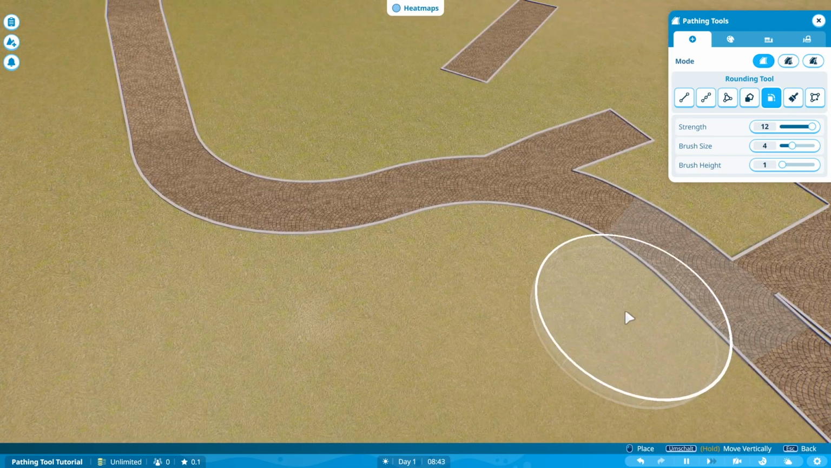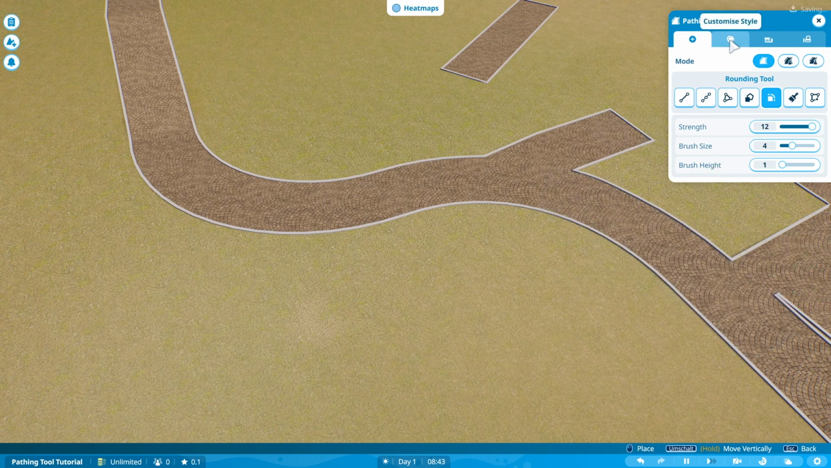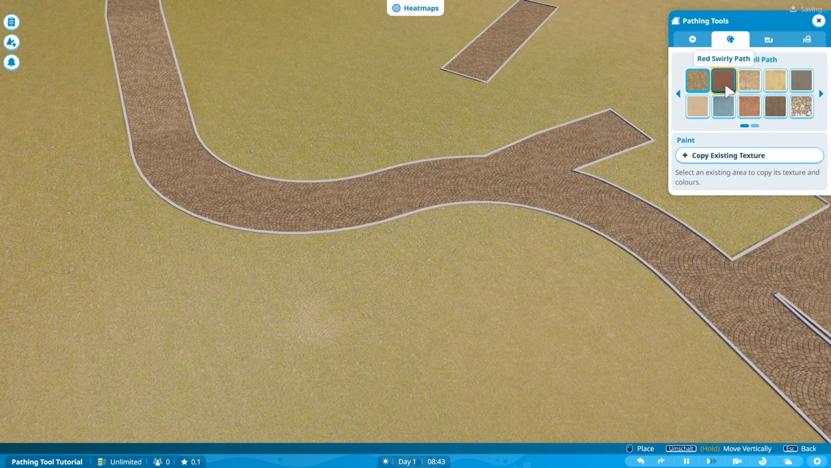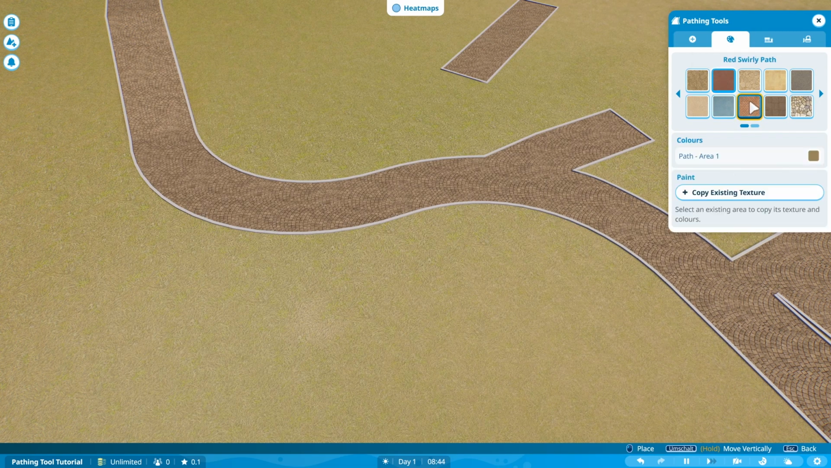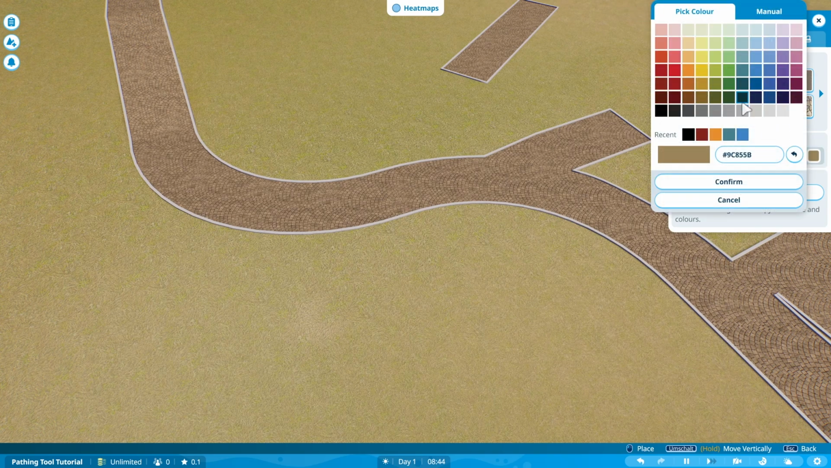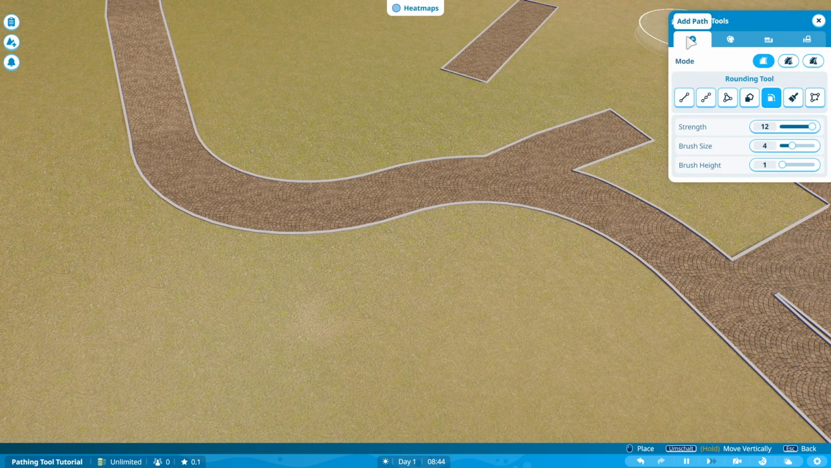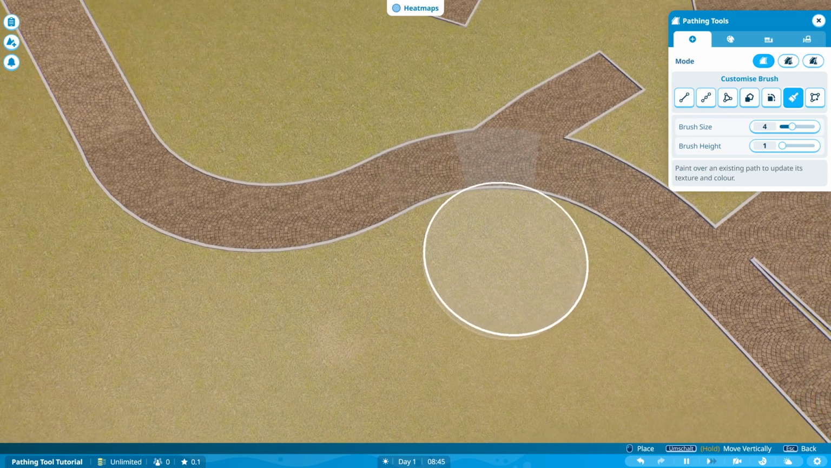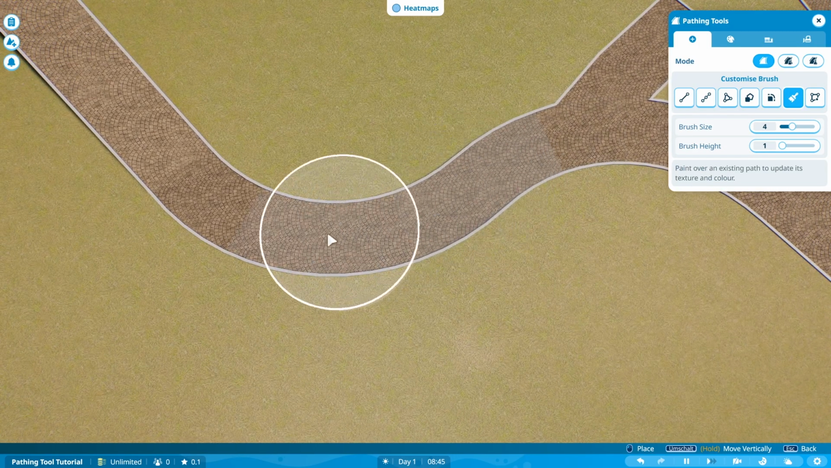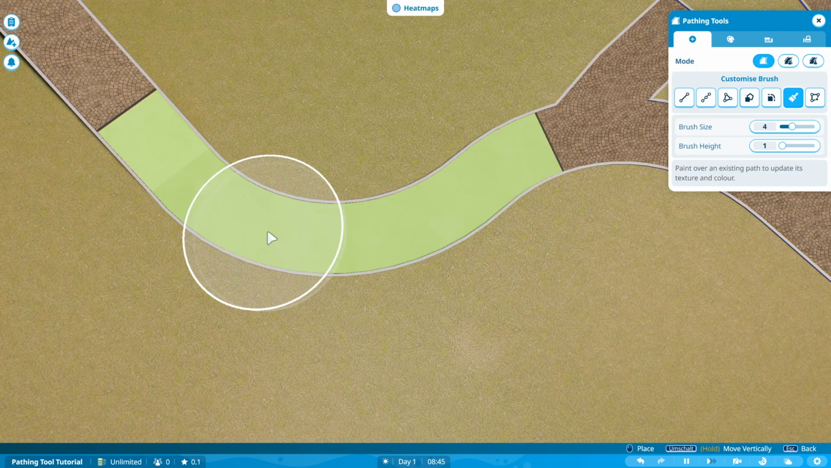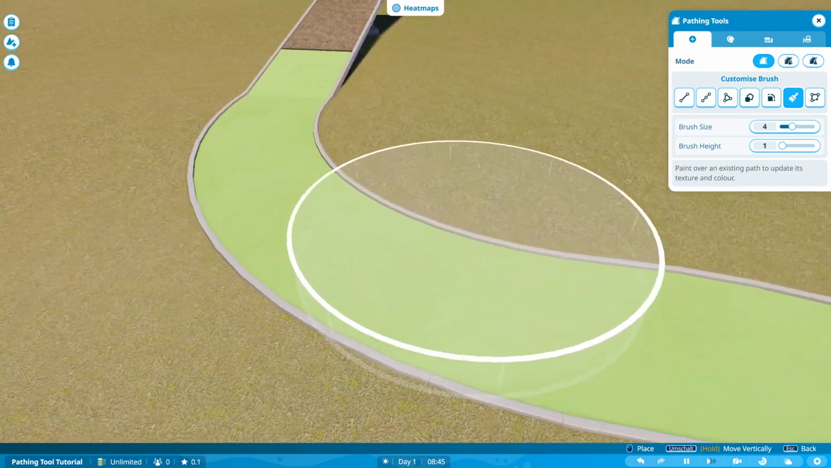If you want to change the look of your path, you can go to the customize style, select the different path texture, set the color as well, for example the green, and go back to the path tools and choose the customized brush. Now you can just select the highlighted parts of your pathing and customize it as you want.